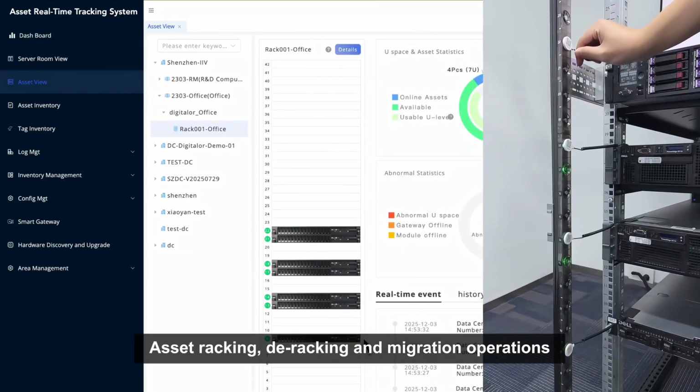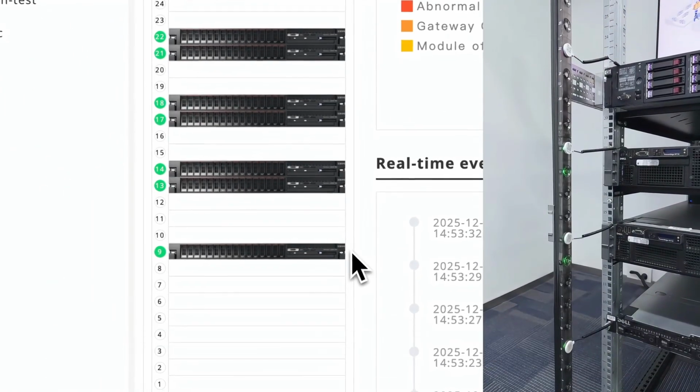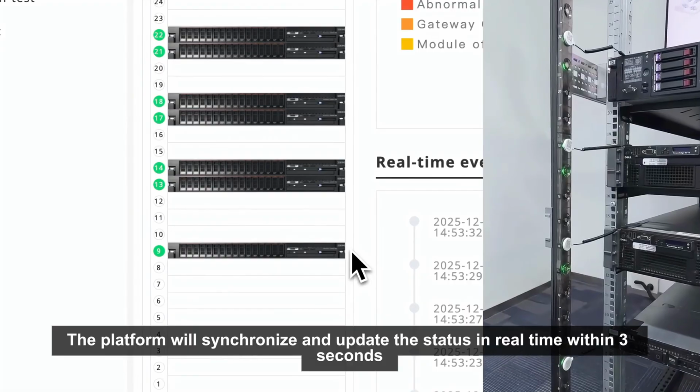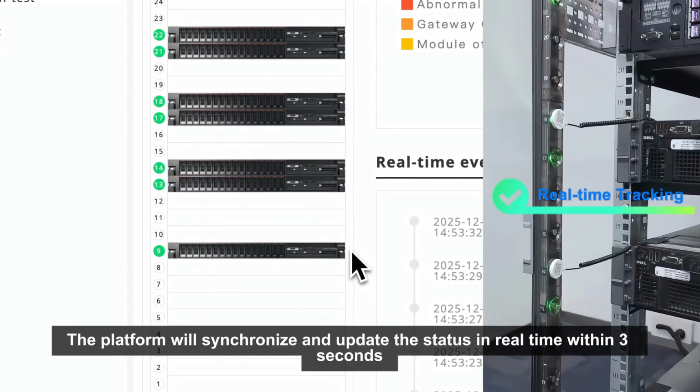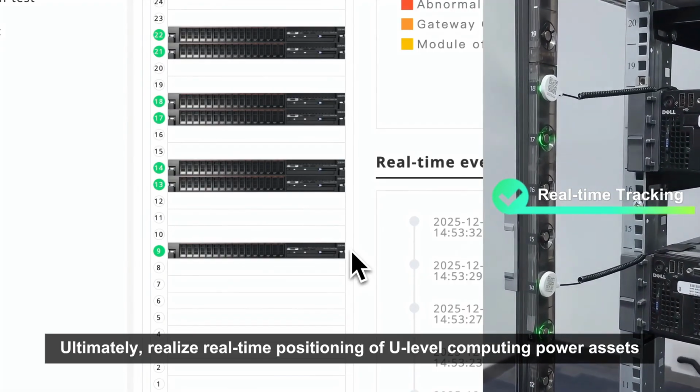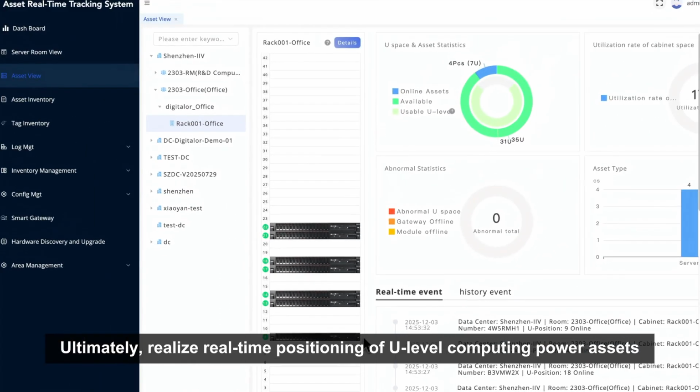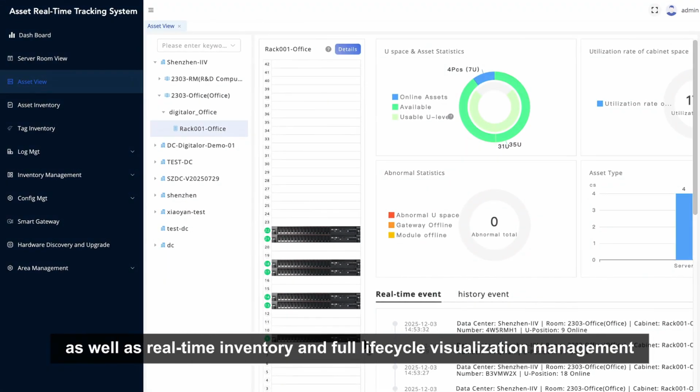Asset racking, de-racking and migration operations: the platform will synchronize and update the status in real time within 3 seconds. Ultimately, realize real-time positioning of U-level computing power assets, as well as real-time inventory and full lifecycle visualization management.